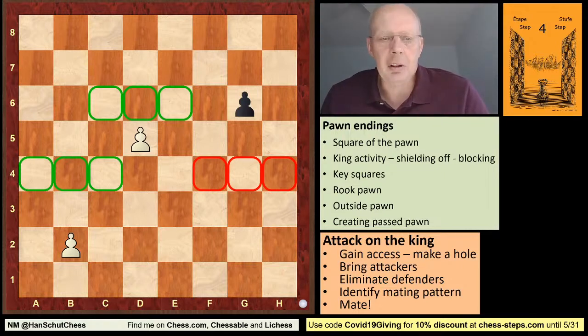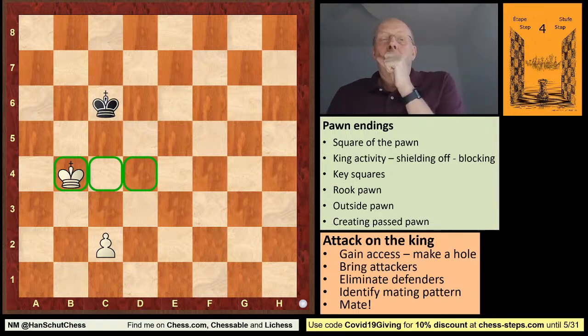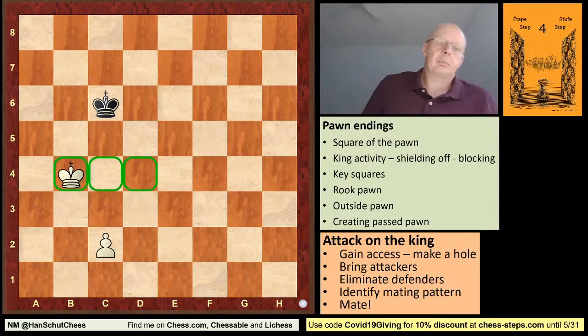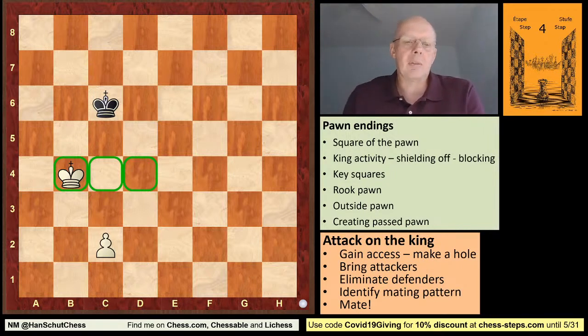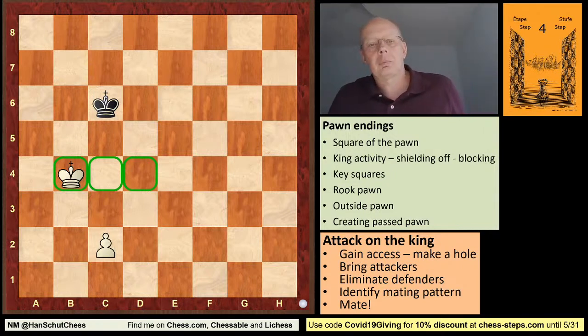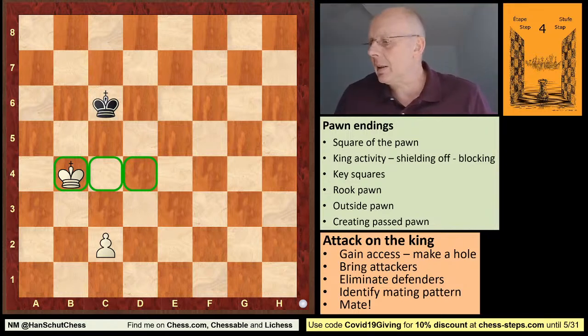So now the question is, how do we get from this position, if we have a king on B4 or A4, to the perfect position that Kylie was mentioning? So in this case, you can see white has occupied one of the key squares of the pawn on c2. Now the question is how to win this endgame.